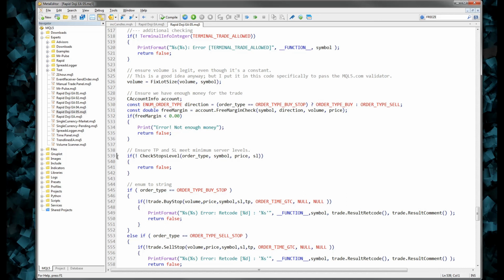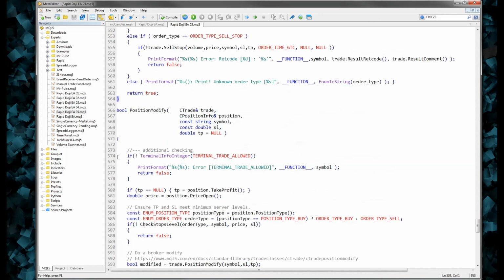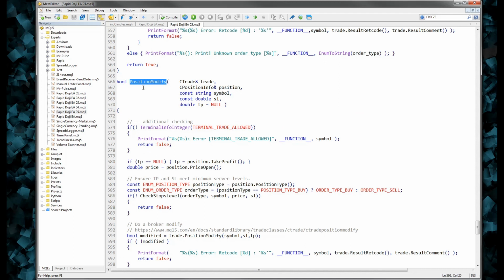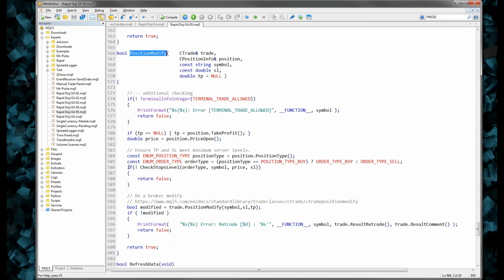Finally, we'll scroll down just a little more to the position modify, where we once again call the check stops level function to ensure the distance between the current price and the stop loss is acceptable.